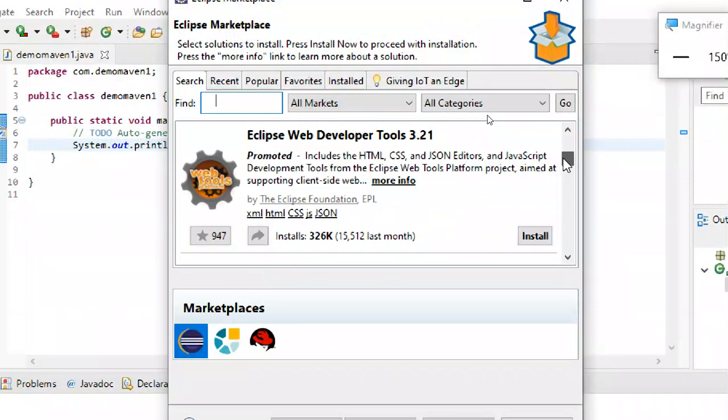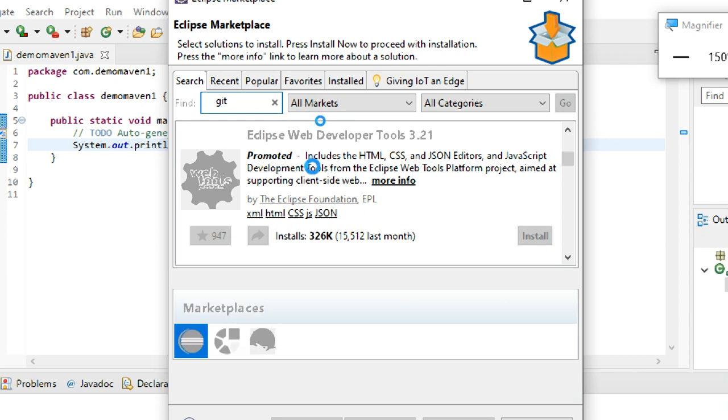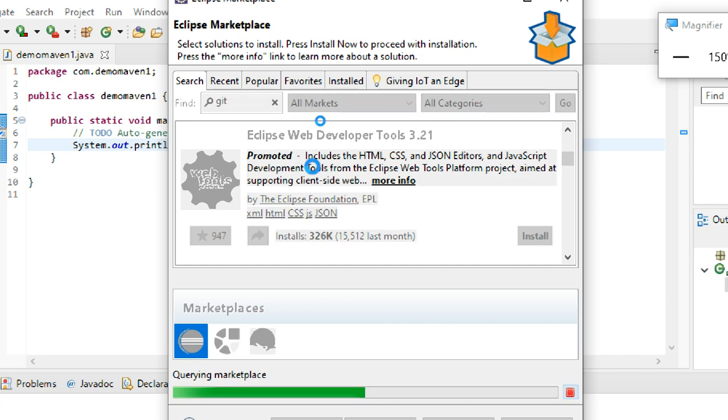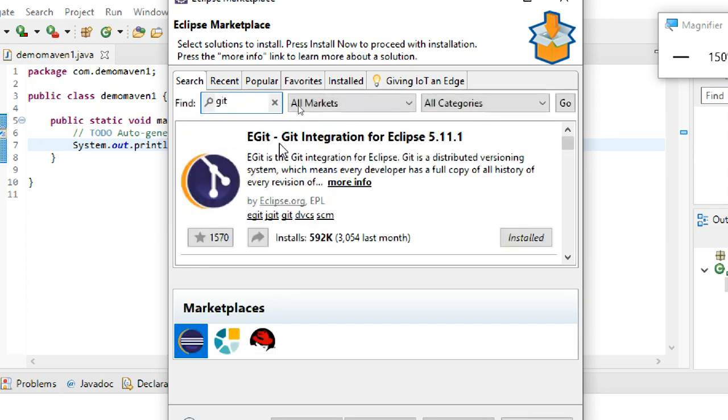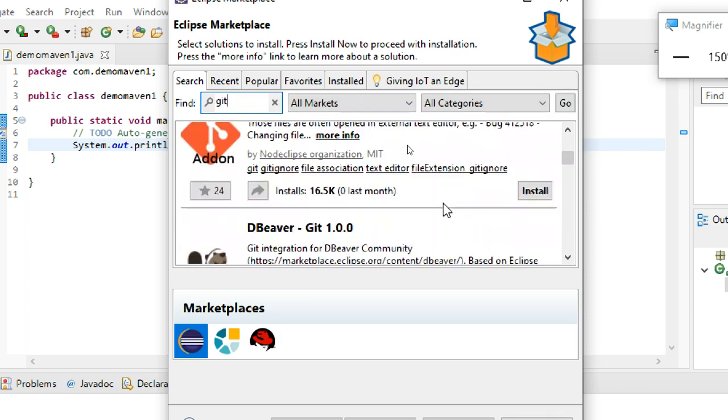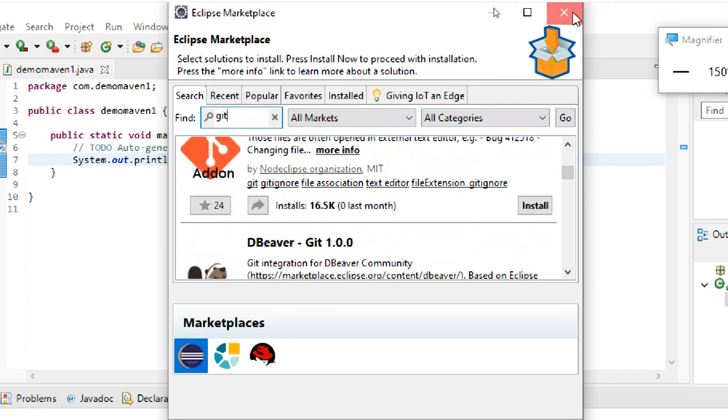Okay, like this is a web developer tools, HTML, CSS type of project you want to develop. You can just click on it and install it. If you want Git, find the Git related things. I installed the enterprise one, so definitely all tools are there inside. Like this is EGit. It is already installed. It is already there inside.